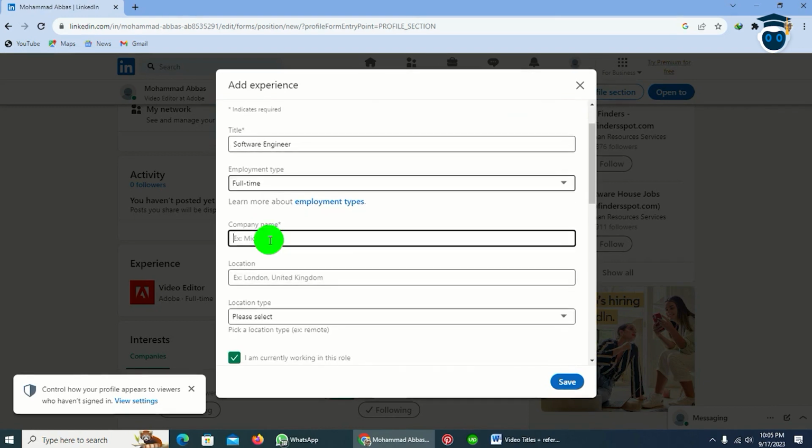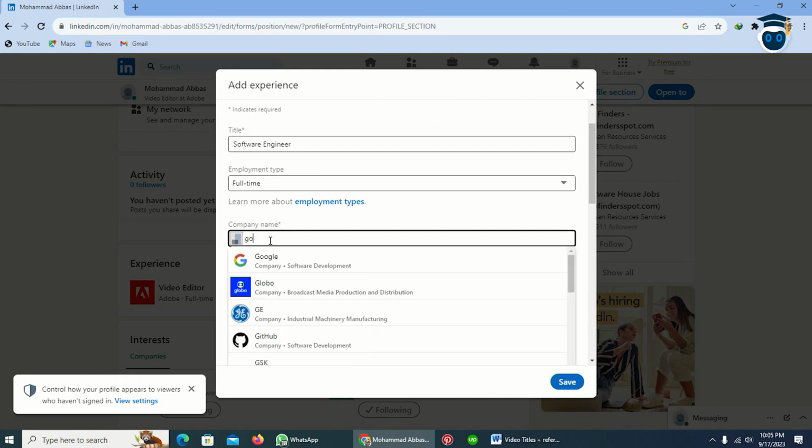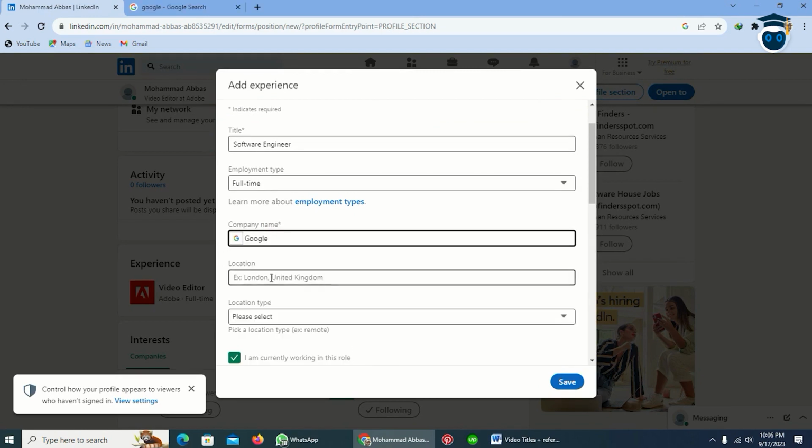And here is the company name. Company name means the company you worked with. I was a software engineer, so that's what I'm writing. The company name is Google. Now, from here, select the location of your company, like California, United States.